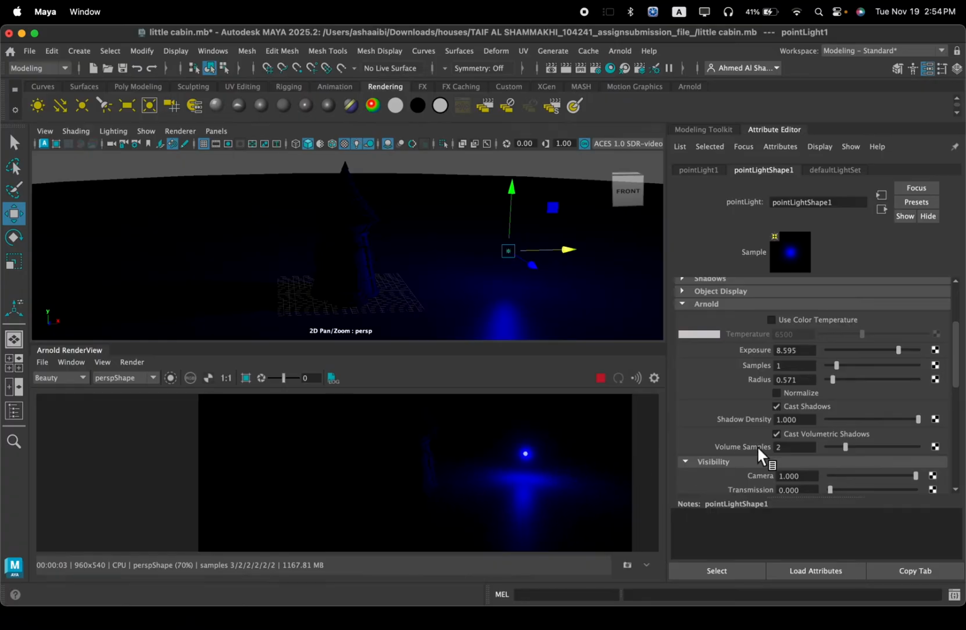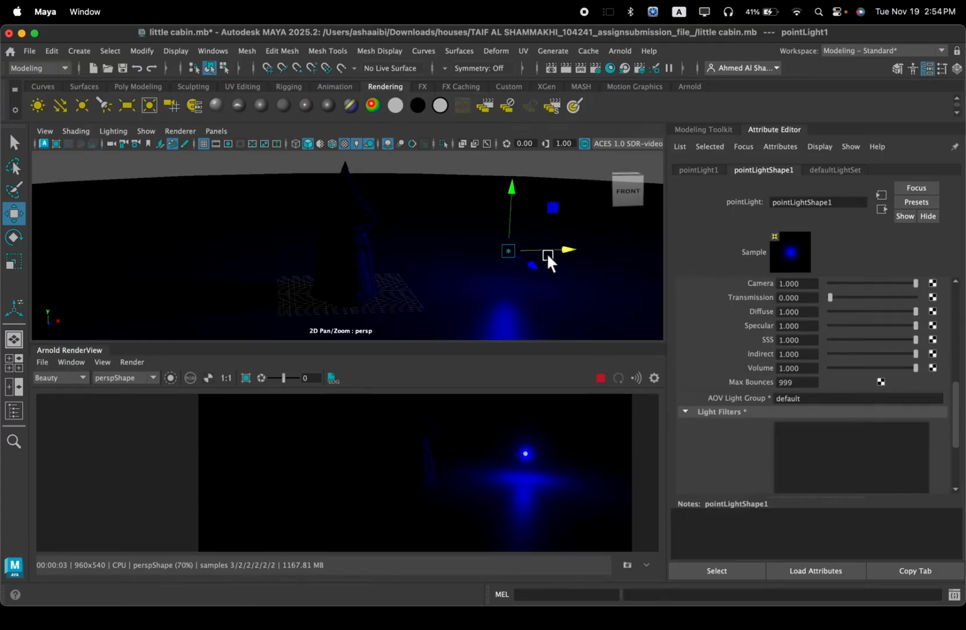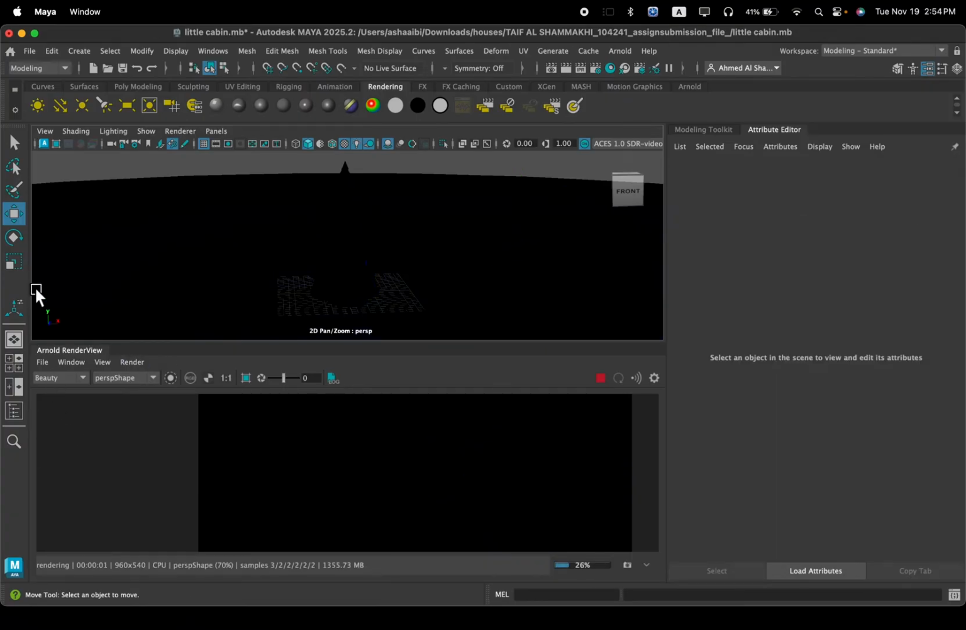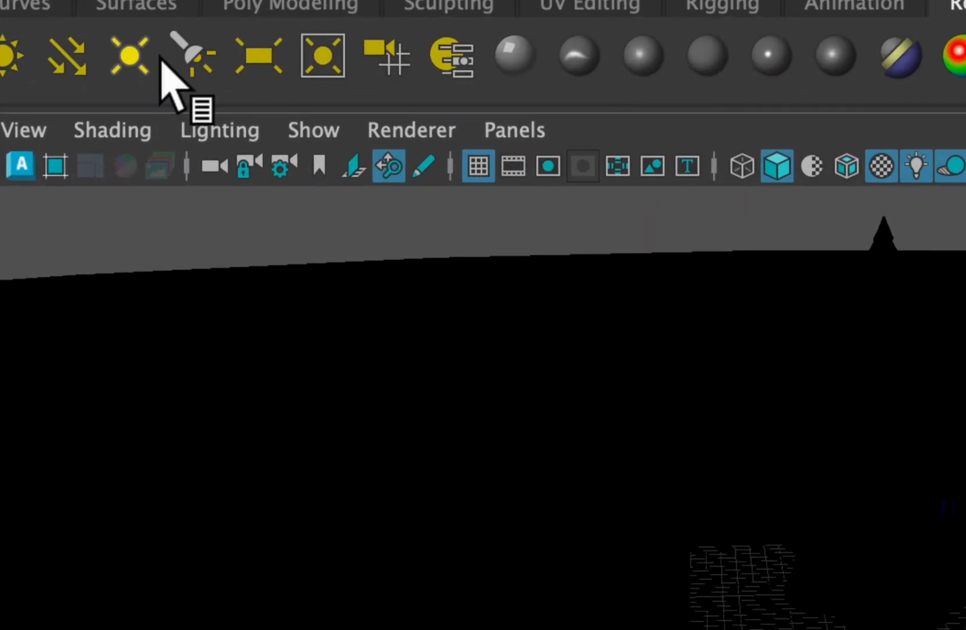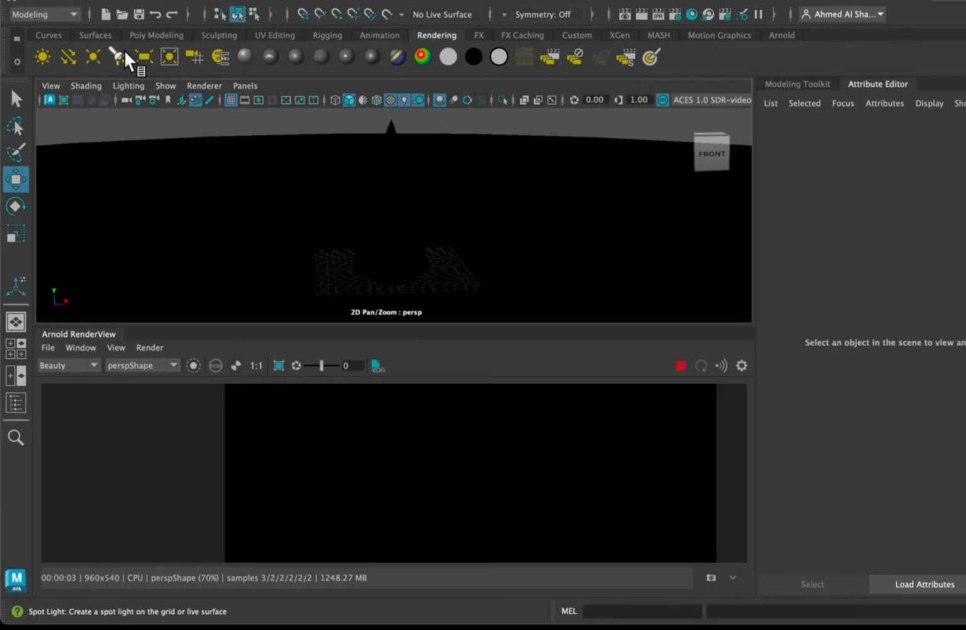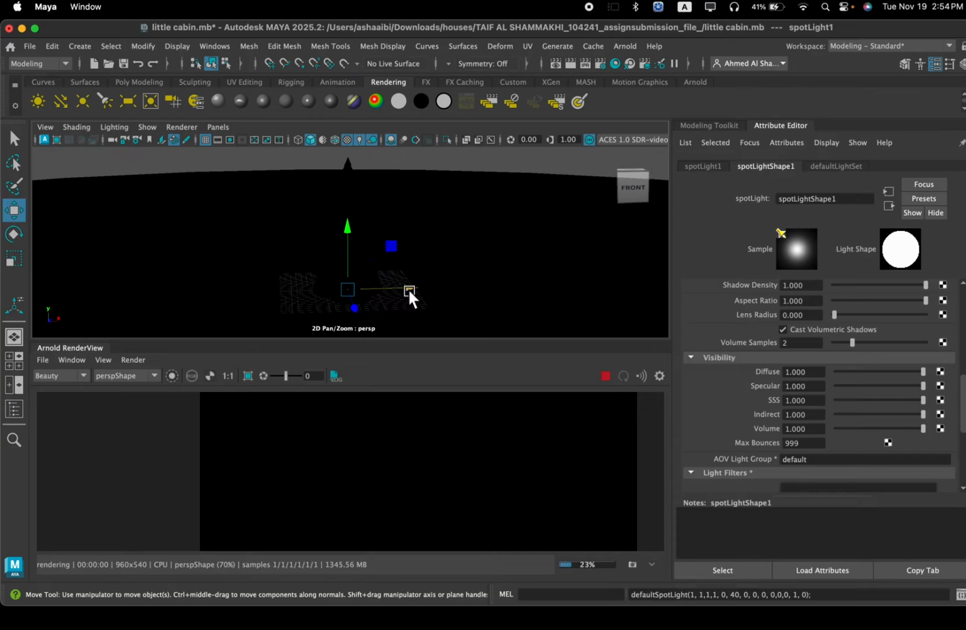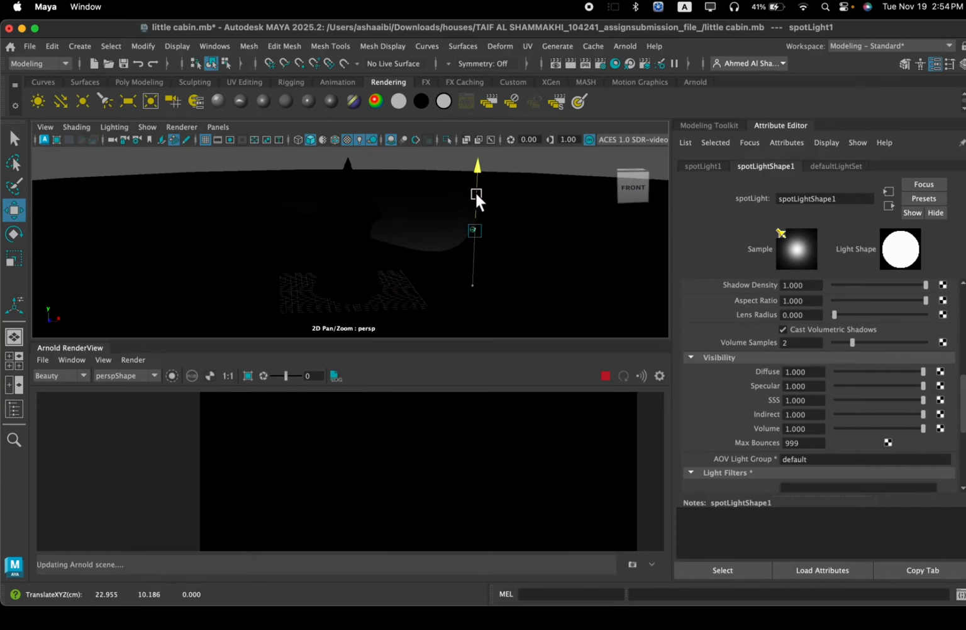Alright, let's move on to the next light. Come down, select my point light and delete it. The next light I'm going to cover is the spotlight. So let's click on the spotlight. Let's move it here, move it up, and let's scale it up, but the scale doesn't matter here for the spotlight.